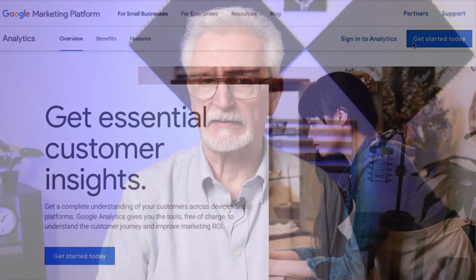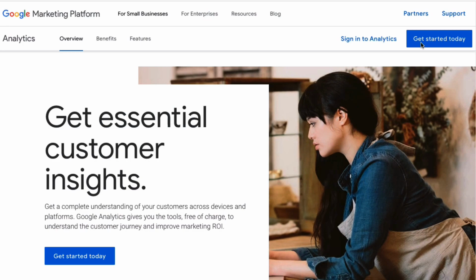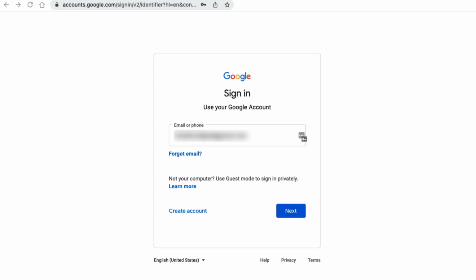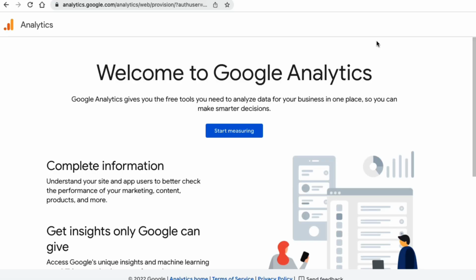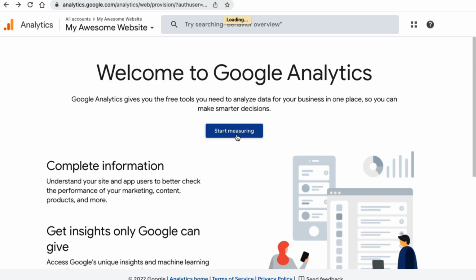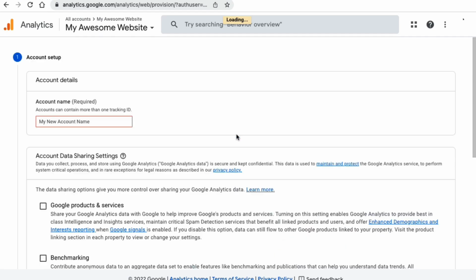Now you must sign in or sign up for a Google Analytics account. Open the Google Analytics website and click the Sign In to Analytics link or the Start for Free button in the top right corner of the page. Next, if you have an existing Google account, you can log in or you can create a new account by clicking the Create Account link and creating one. If you don't have a Google Analytics account yet, click the Start Measuring button in the next screen. Of course, if you already have an account, you can just skip to the next step.